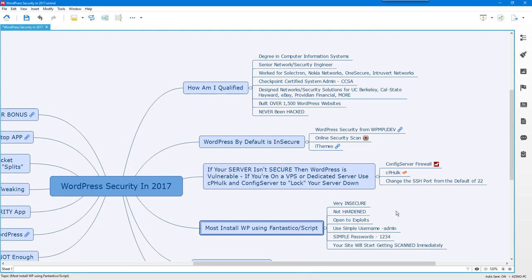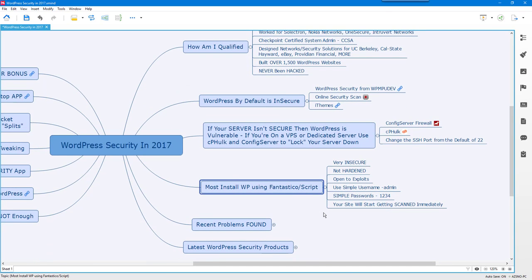Most hosting allows you to install WordPress automatically using a script. It's usually Fantastico, but there are other scripts out there. The problem with this is most hosting companies do not have the latest revised edition of WordPress. So you're going to be back a couple of revisions, and this is one of the main problems with using scripts to install WordPress. It's very insecure, it's not hardened, it's open to exploits, and then somebody uses, you know, stupid things like username admin and simple passwords like 1234 or 123456, 1234567, stuff like that.